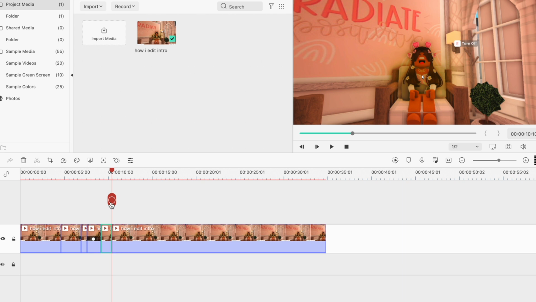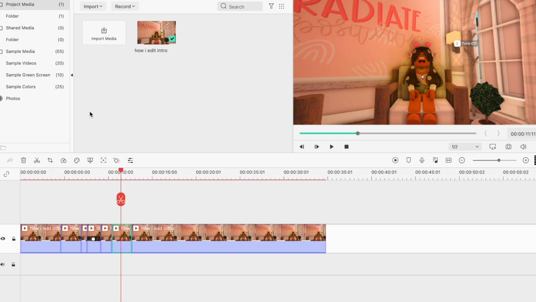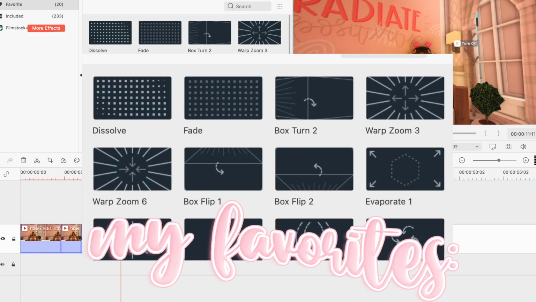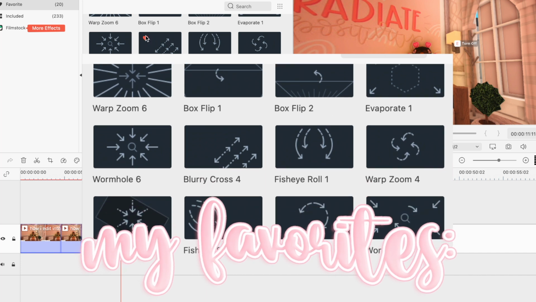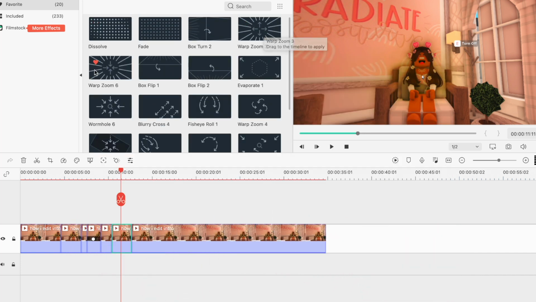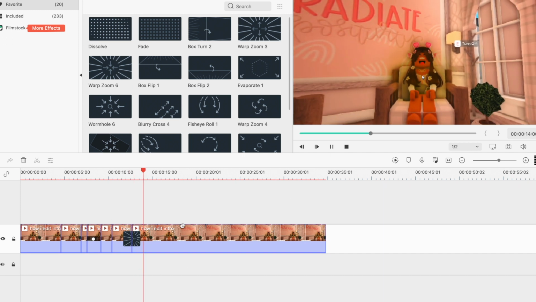So yeah, how you add transitions. Let's say you want to split a clip, so I'm just going to split these two clips. And then you just want to go to the transitions bar, and some of my favorites are all of these. You can take a look at them. My favorite ones are warp zoom 3 and warp zoom 6. So then you just want to drag it wherever you want it, and then if you replay the clip, it just has a transition. I really like using these because it just really makes the video pop.